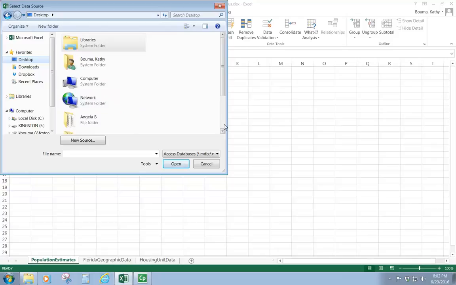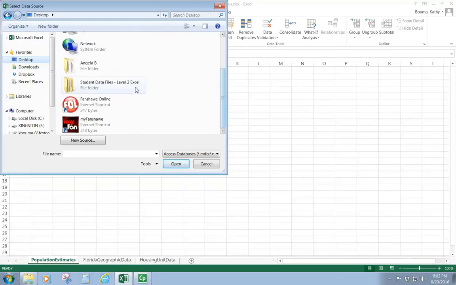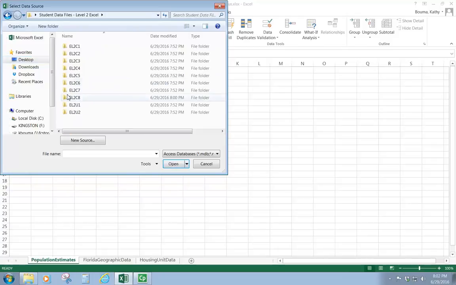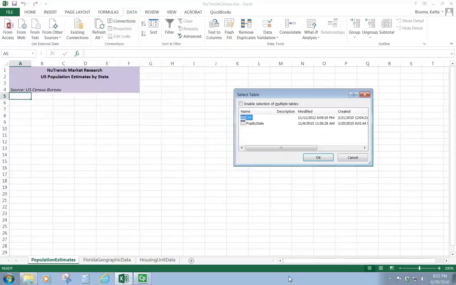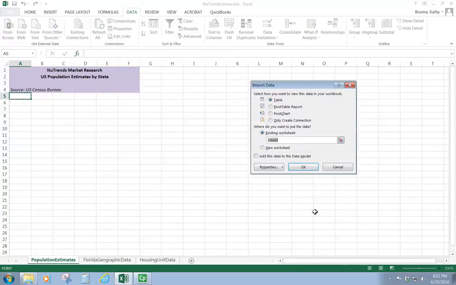I have mine on my desktop, so I'm going to go to the New Trends Census, and notice the extension is an Access database. So I'm going to double click on that. Excel then opens a Select Table dialog box because there's more than one table in the Access file that we chose. So I'm going to choose Population by State and then click OK.